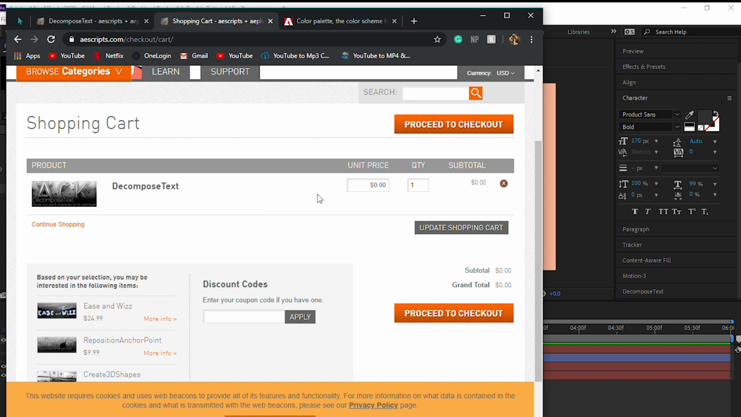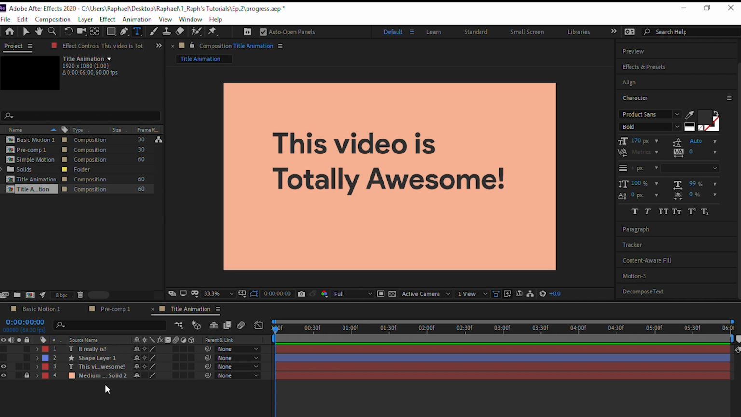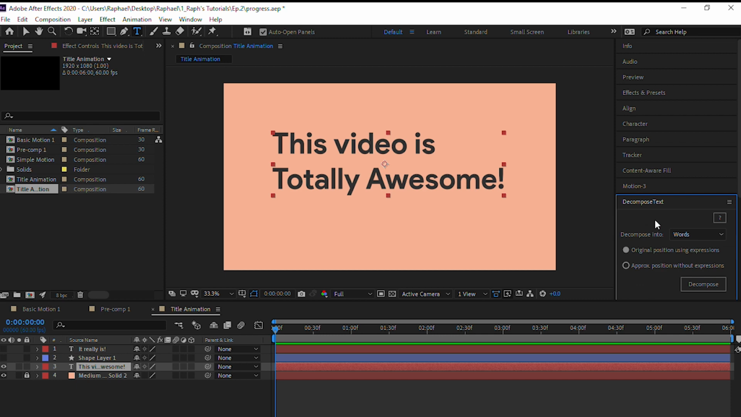It's a great tool, and I definitely recommend using it. For the rest of this project, we're actually going to be using decompose text just for the sake of time. However, if you didn't want to get the plugin, although it's easily available to you for free, you can go ahead and duplicate each layer and basically delete each one and position it. But it will take a lot of time, and it's just easier and faster if you use plugins like these.